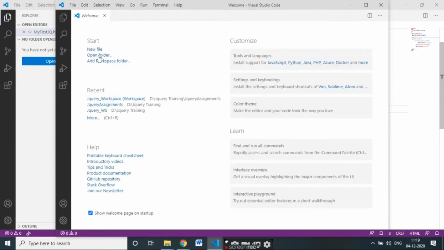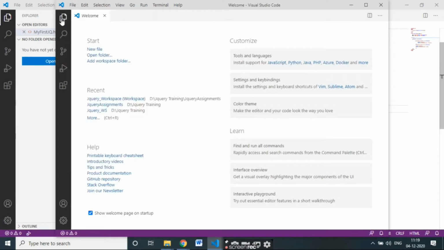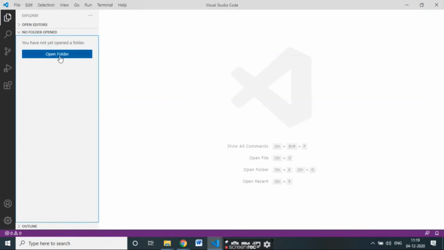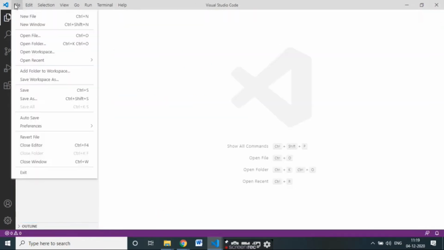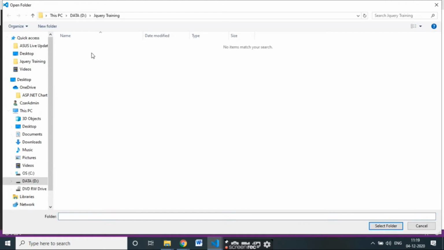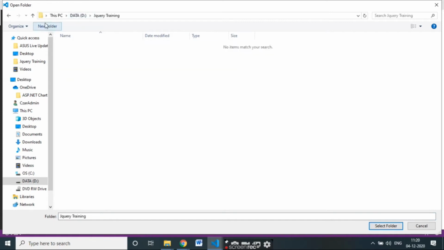Either you can directly say open folder here, or you go here and click here. This is your screen. Once you click open folder, it will open your Windows Explorer. Right now I'm in the D drive, Jquery training. I'll create one folder here, where you can put your workspace.